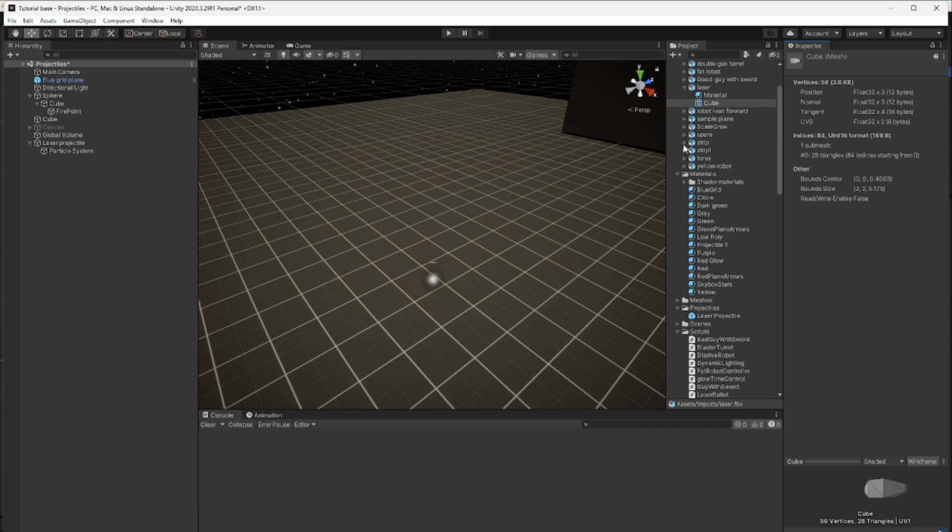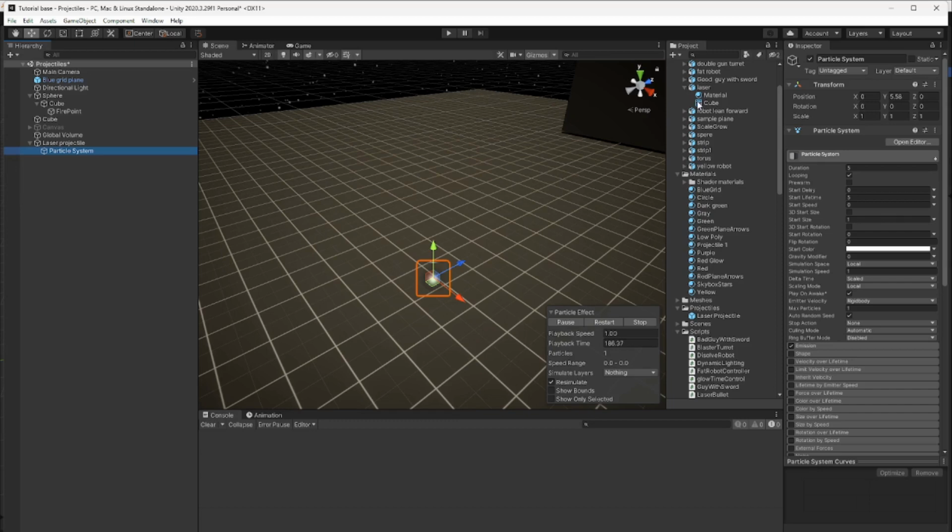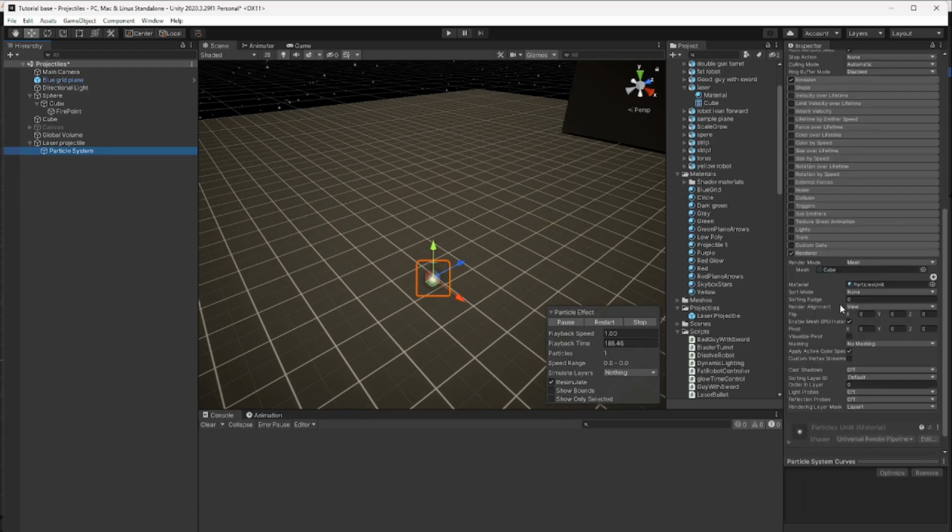So I'm going to come over to our particle system, grab the mesh, come down here, and drag it into the mesh slot. It's called cube because I didn't name it. This is just the default name of the mesh when I made it in Blender. You might want to name it in Blender so it makes more sense, but it doesn't really matter because there's only one mesh in this object anyway.